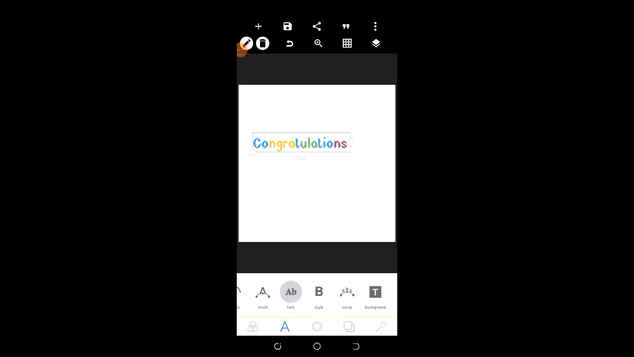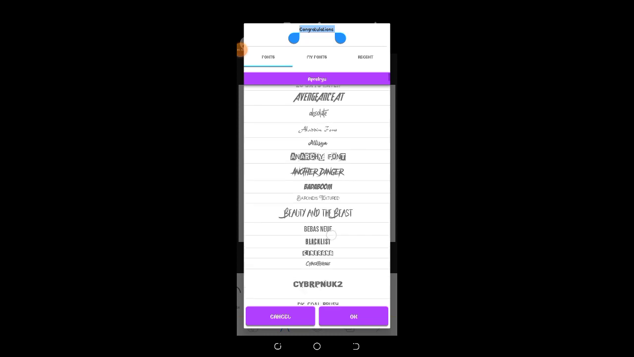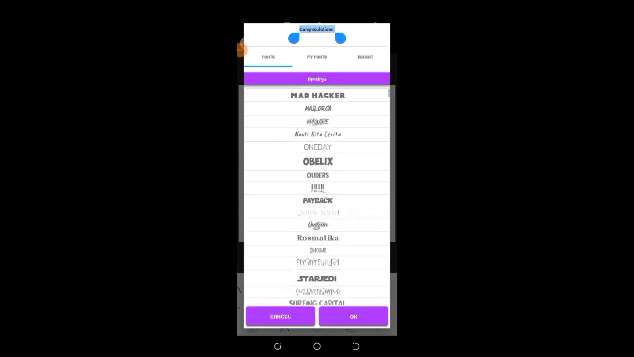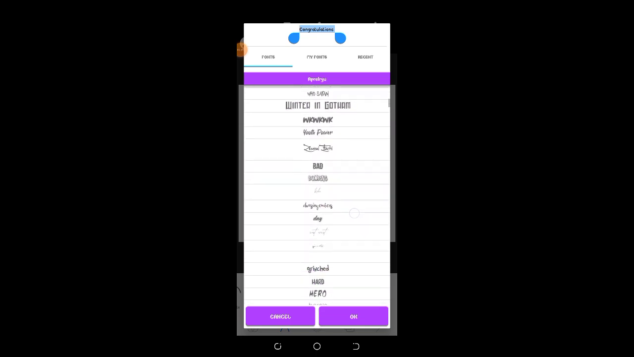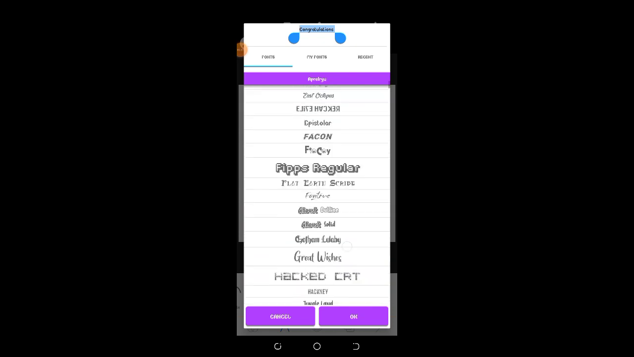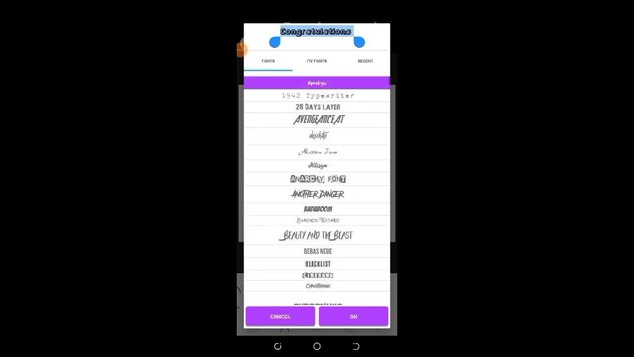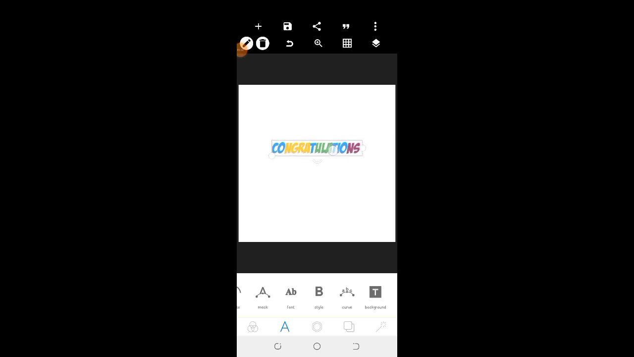So this is your font. If you want to change your font, these are the fonts that come with the app. Any font you want to use at all. Can you see it has changed? Then you can give it a curve. And this style, if you want to make it bold, if you want to underline it, can you see it? It is now underlined. So anyhow you want to do it, just play around with it.